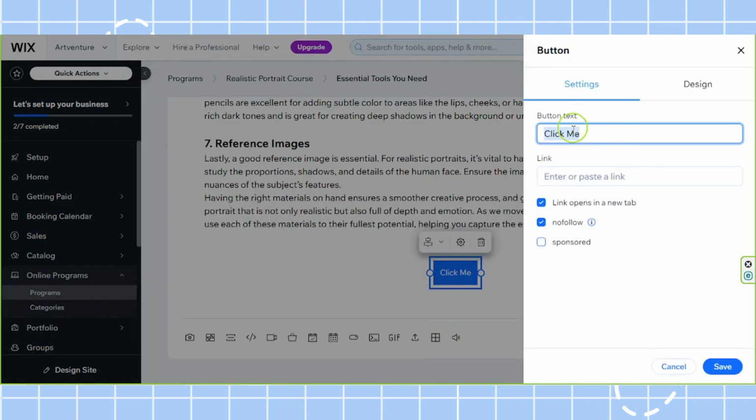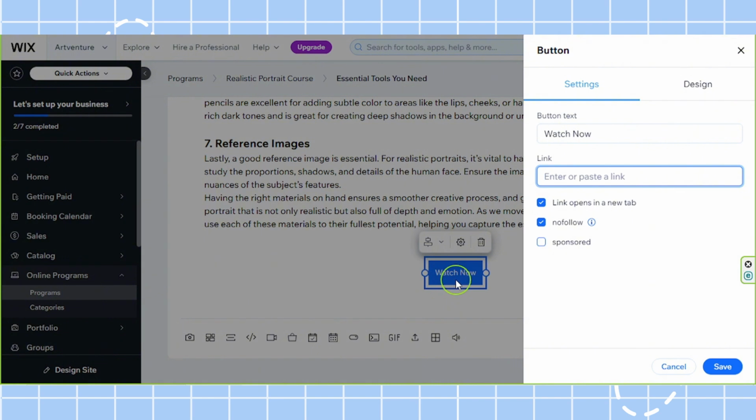Here you can edit what your button says. So for example, watch now. And then you can enter the link where you'd like your visitors to be taken to when they click on this button. And you can also choose to enable or disable these options here.